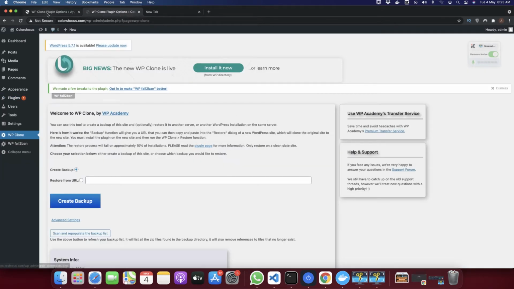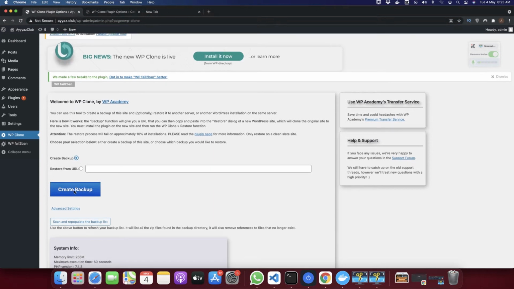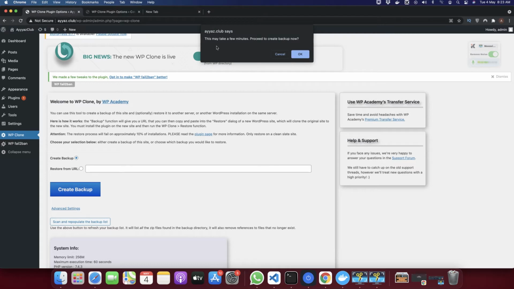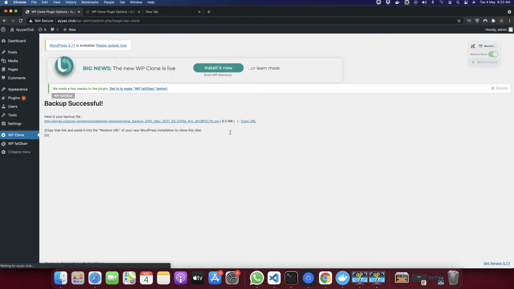All right. Now go back to the ayaz.club, that is the domain A, and we have two options here, create backup and restore from the URL. As we want to migrate this website, so we have to click on the create backup option and now click on the create backup button. So it is saying that this may take a few minutes. Proceed to create a backup now. I will click on the OK. Now you have to wait for some time depending on the size of your website.